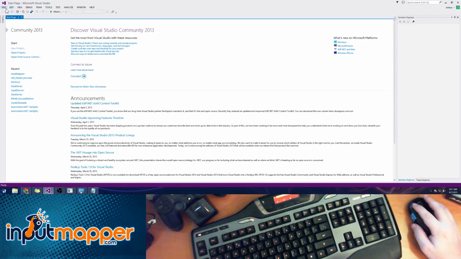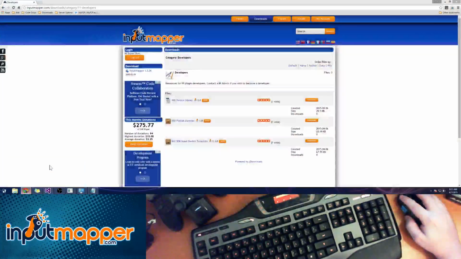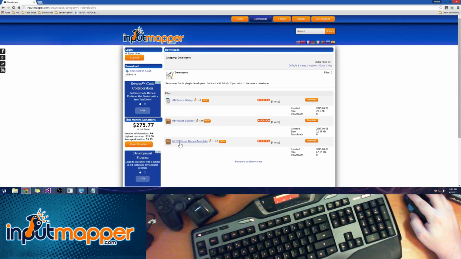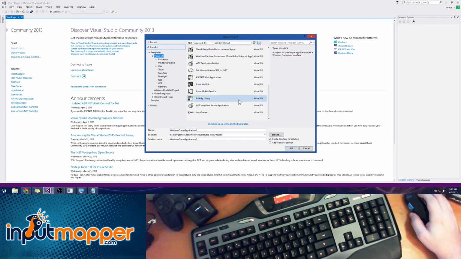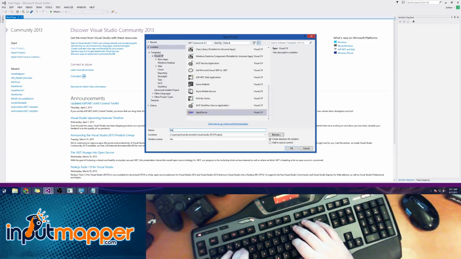Alright, we're going to create a new project. And if you haven't already done this, you want to go to our website and grab the IM2 SDK input device template. Download that and install it. And once you have that in there, when you go to your new project, you'll see it as an option down here. So we can go ahead, input device. We're going to name this the device, which is Steel Series.